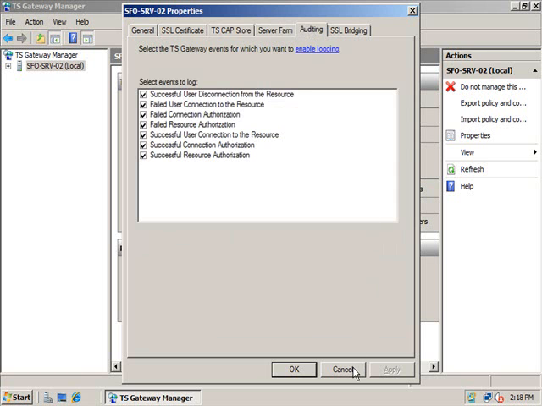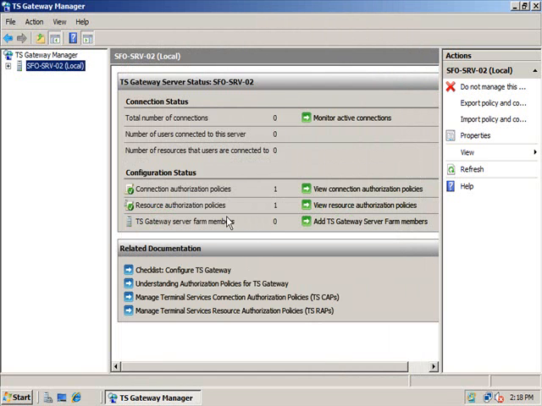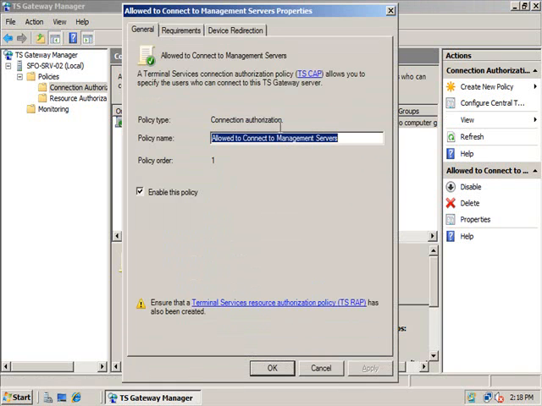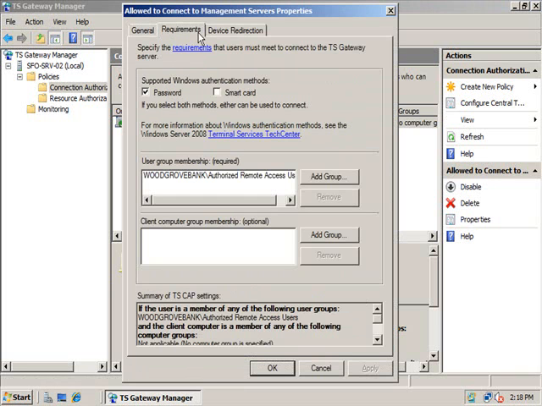Let's actually go and have a look at my connection authorization policies, and there are a number of ways I can get to this. The easiest way, of course, is from the management tool, from my Terminal Services Gateway Manager homepage. So if we look at the authorization policies, we can actually look at one of the existing policies and look at things such as the requirements tab.